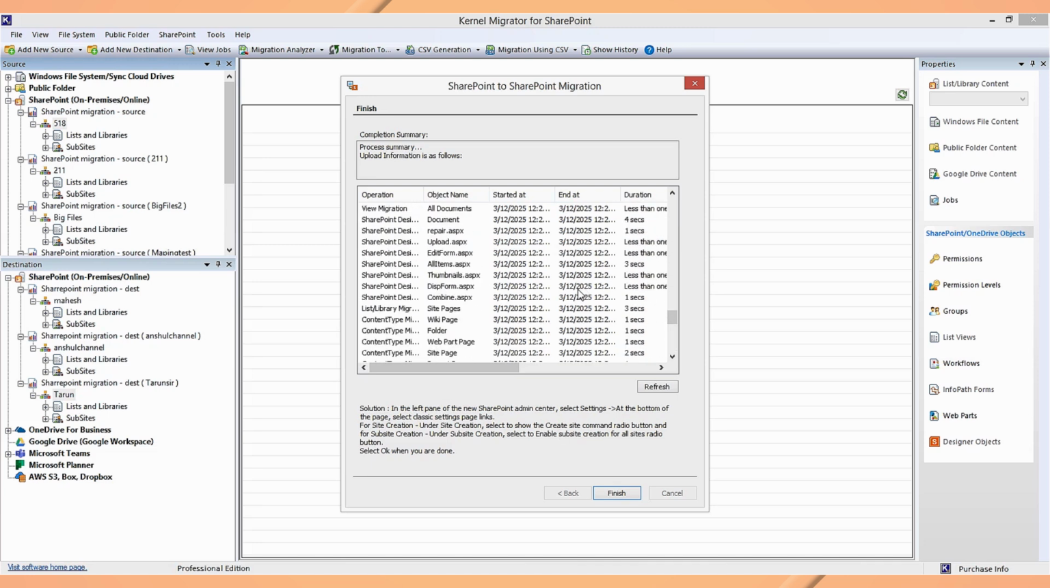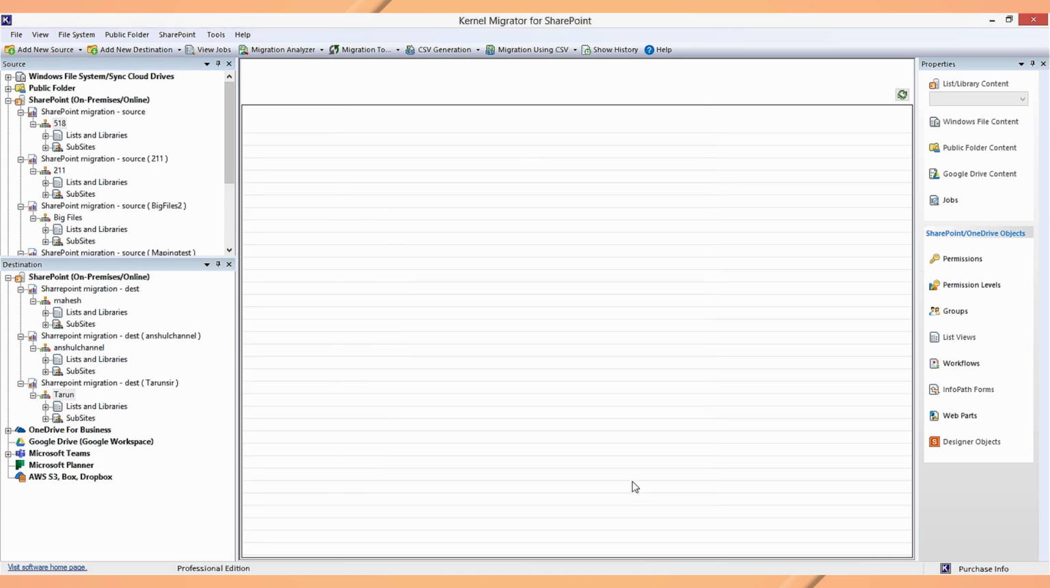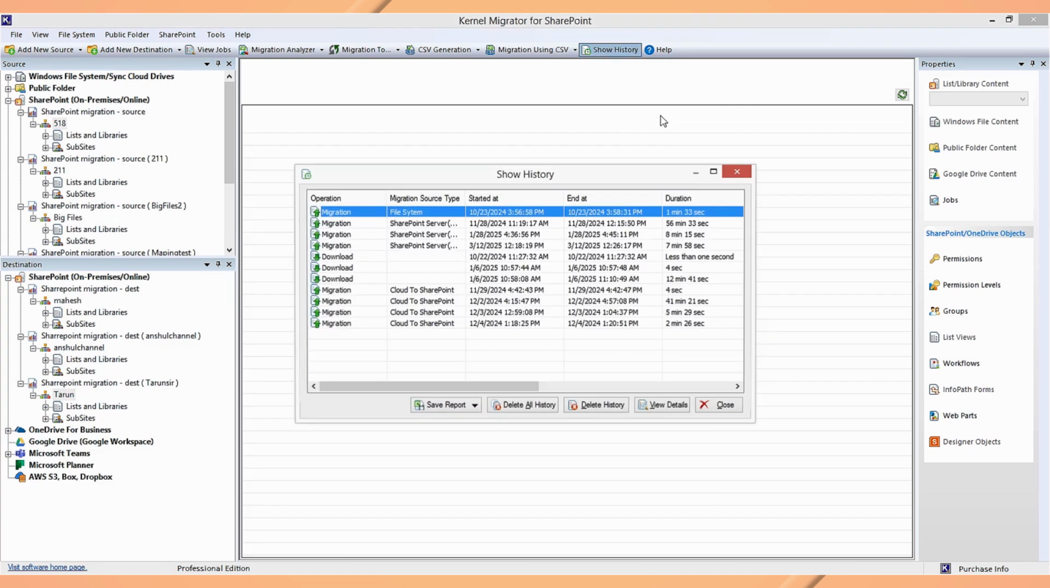If you want to check the migration report, simply go to Show History on the menu bar of the home screen. Click on it and select your project to view the report and save it to CSV if required.